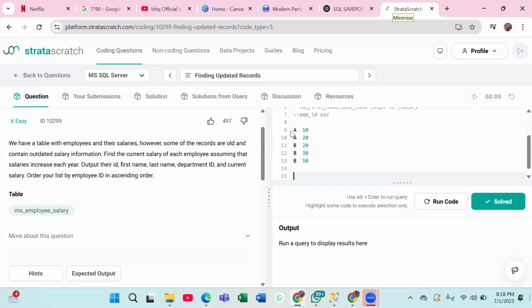We need to find out the employee and their current salary. What will be A's current salary? Can you guys tell me that? It's 20. Why 20? Because they have told us that the salary is increasing every year, right? So the last salary will be the maximum salary only. So A's salary is 20, because this is the maximum salary you can see. And what will be B's current salary? B's salary is 50. Are you able to get that? Is my question clear with you?